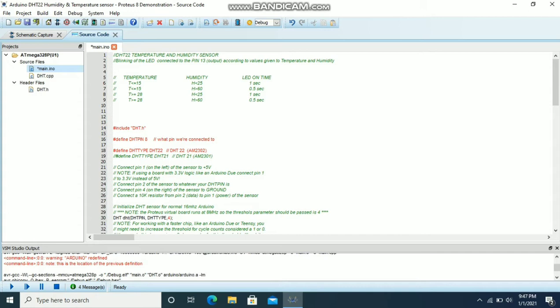Here we will blink the LED connected to pin 13 according to the values we have given to temperature and humidity. As you can see, the data which we have selected is the data for the temperature and humidity and the LED on time. The conditions are T less than 15, humidity less than 25. LED on time will be 1 second.